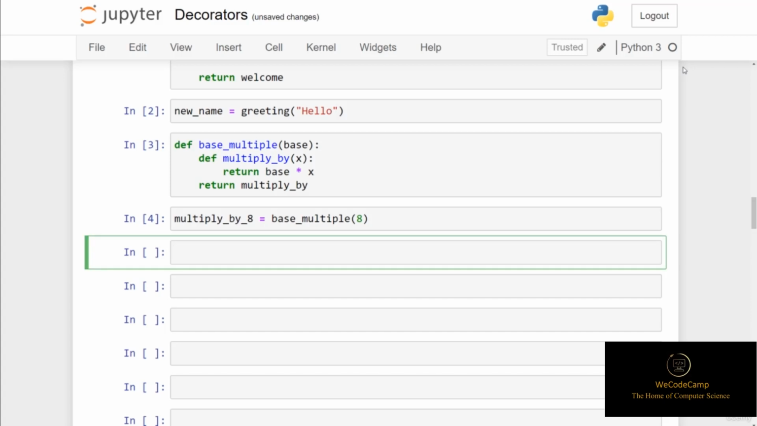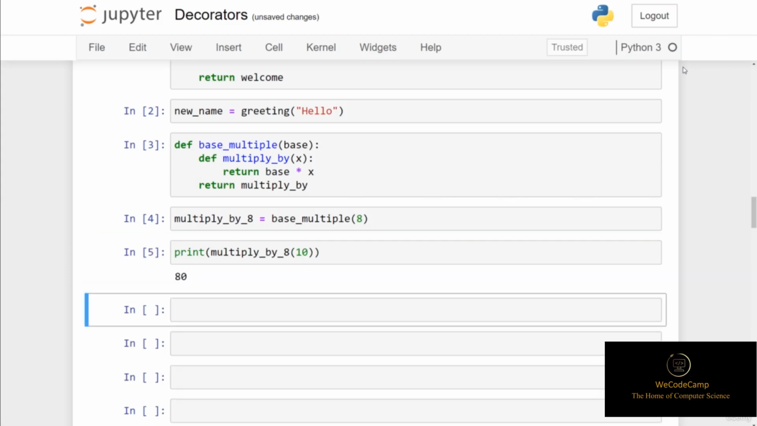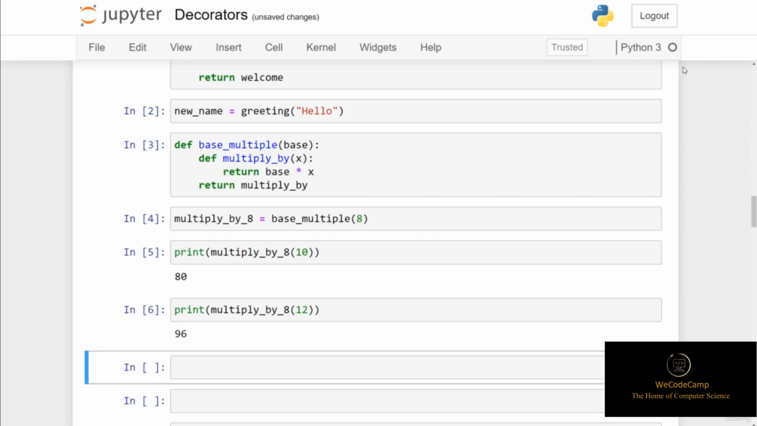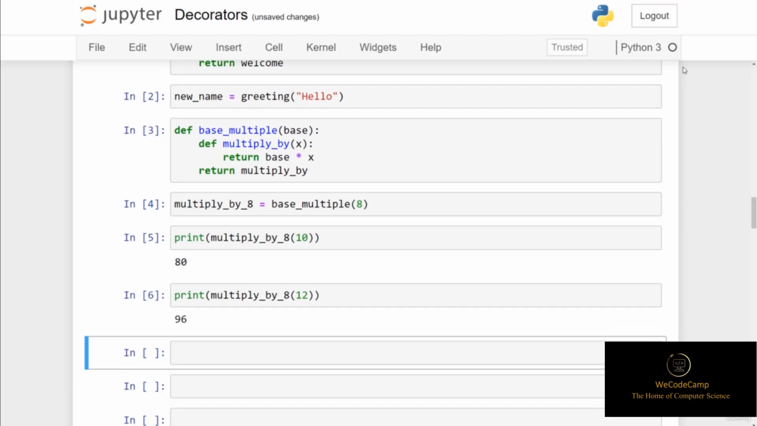So if I now print to the screen multiply_by_8 and then in brackets pass in 10, you can see that I get 80 returned to the screen. If I call this name again, but this time pass in 12, you can see we get 96 returned. So we've now essentially created ourselves an object that we can use that will always handle multiplications by 8.